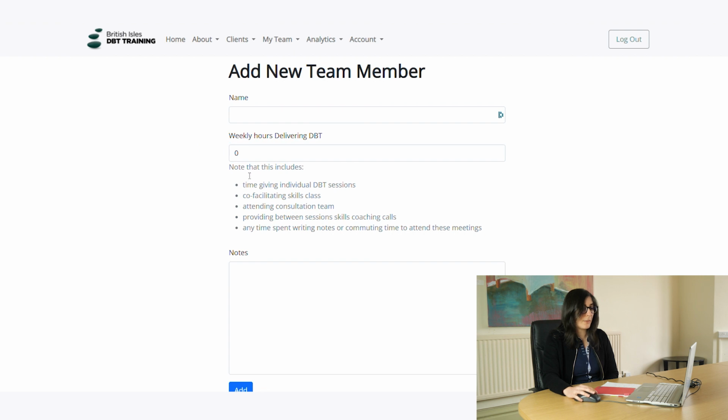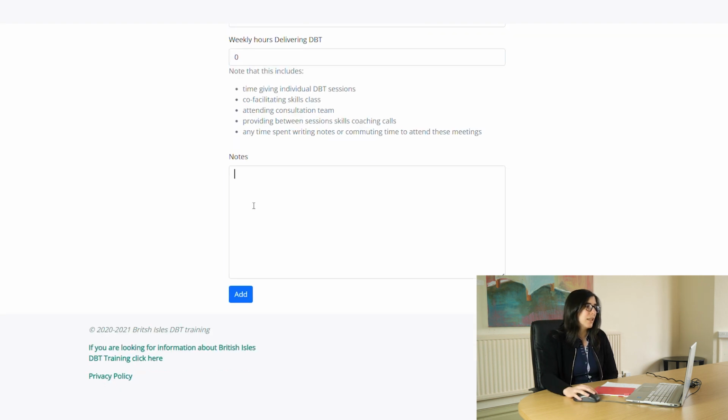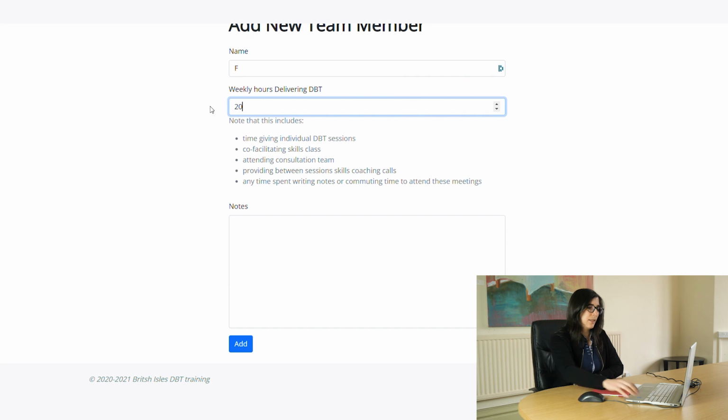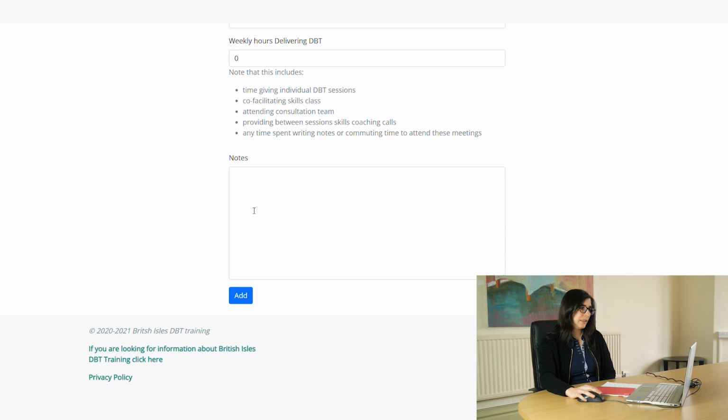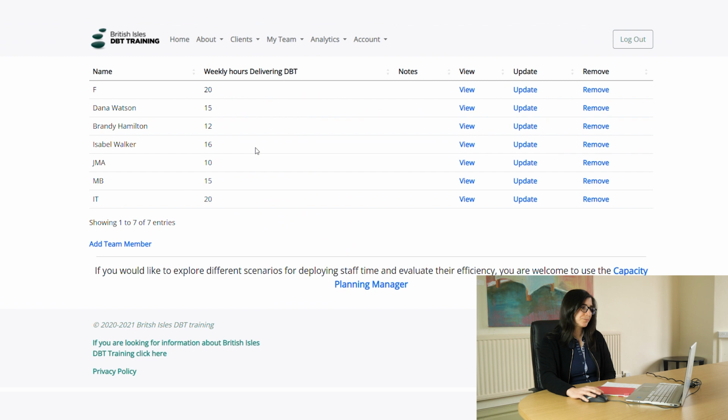For these hours, you have a couple of notes here to help you calculate this. So you should consider the time giving individual DBT sessions, the consult, and also the time preparing for skills program and delivering the skills. If you think there's anything we should know additionally about this member, you can write it here in the notes, and then just save it. Let's imagine this, and add.